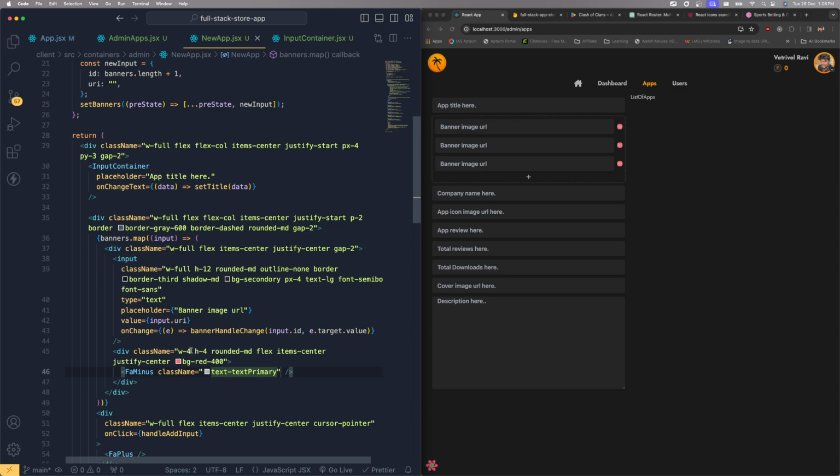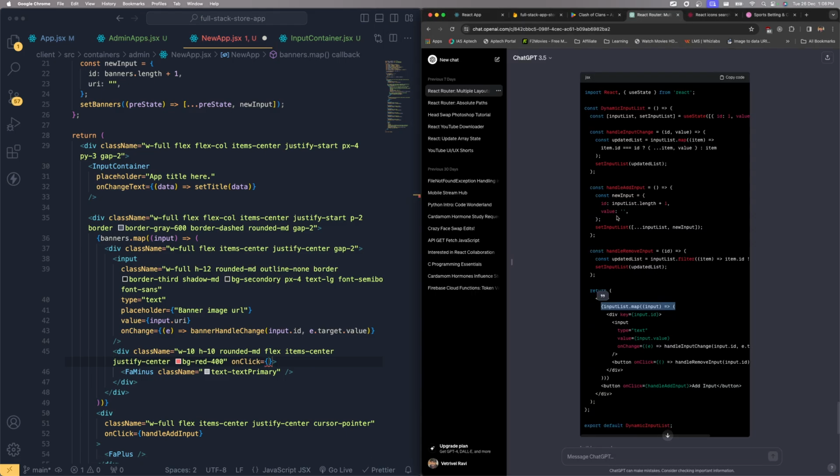Okay, so 4 is a little bit small. Let's give it as 12 then. I think that's too much, so let's keep it 10. All right, so that's pretty much enough. So now whenever I click this, I need to call this particular method handleRemoveInput.